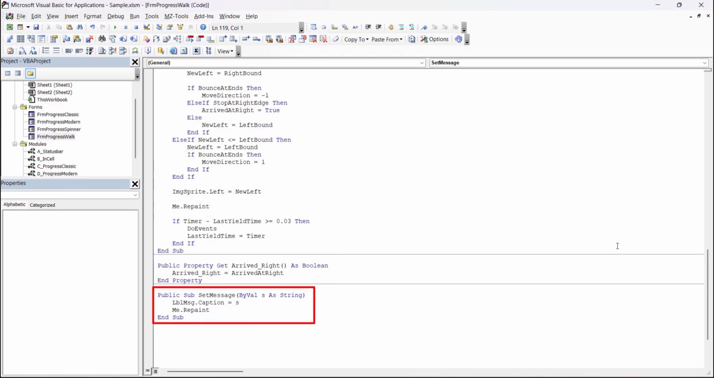Finally, SetMessage is a small helper that lets you update the label on the form. It assigns the text you pass into lblMsg.Caption and repaints the form. So you can show messages like "walking to the end" or "done" while the character is moving.